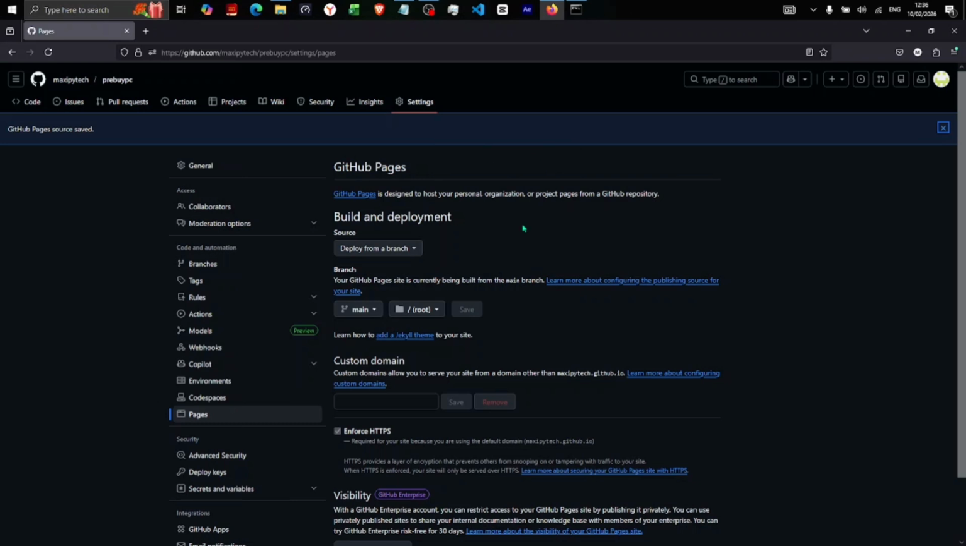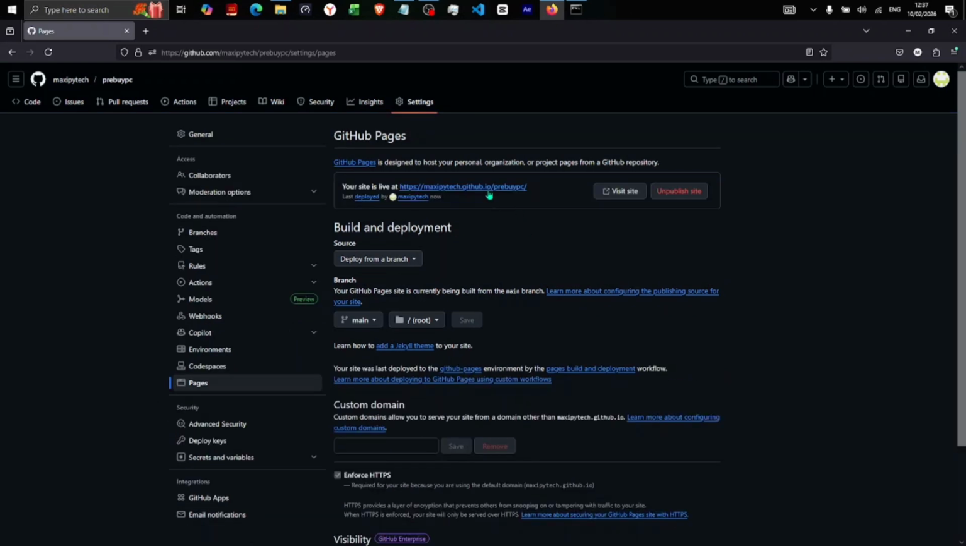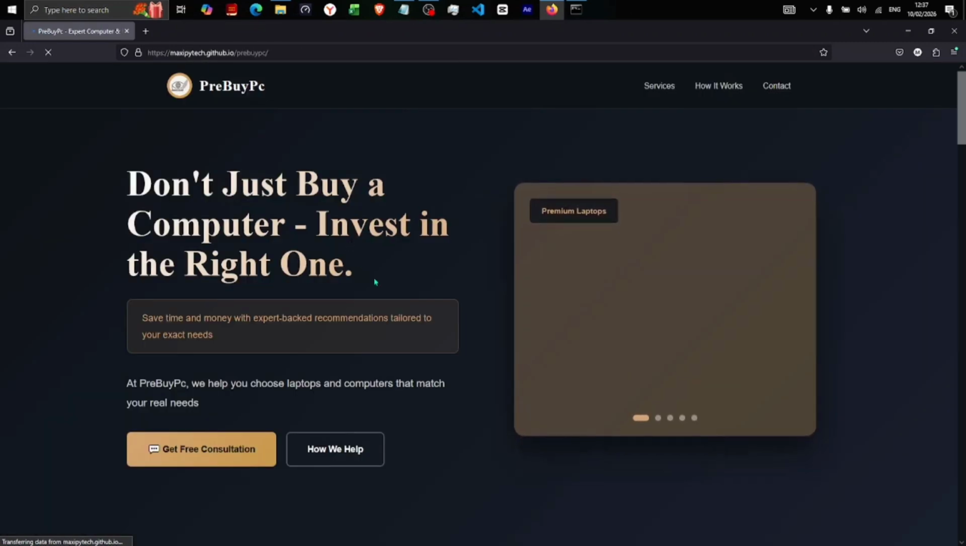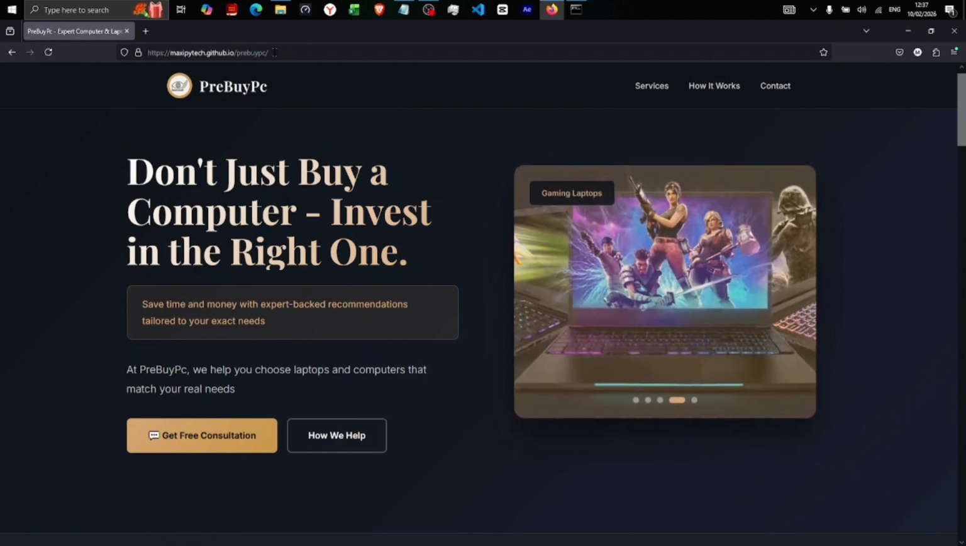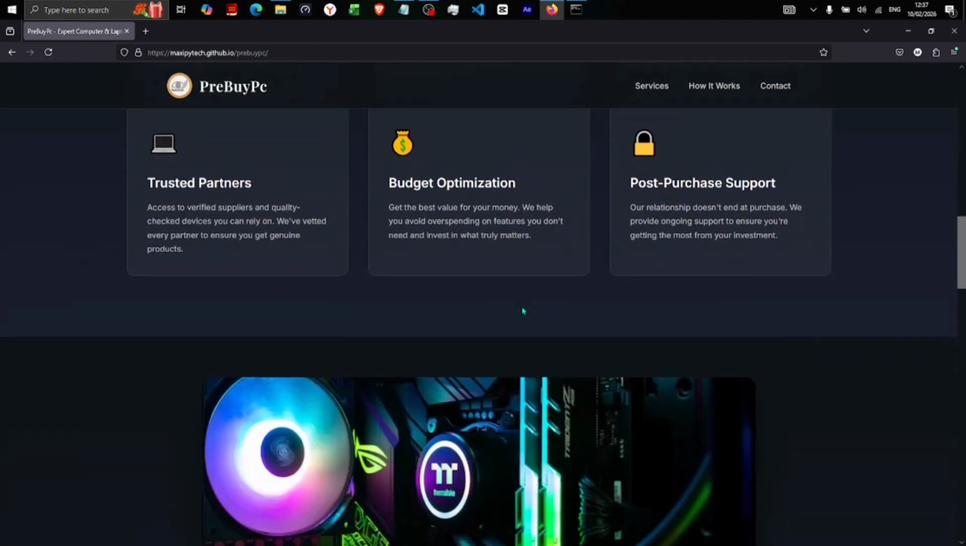And then after a few seconds, if I refresh this page, you should see a link here. It should appear here. Let's just wait for a few seconds, and the link should be readily available, so that I can visit the site. I'll tap on it and see the website and how it looks. And this is my website that is live, and you see it has the correct naming, MaxPyTech, then pre-buy PC. The website is very okay, and that's it.